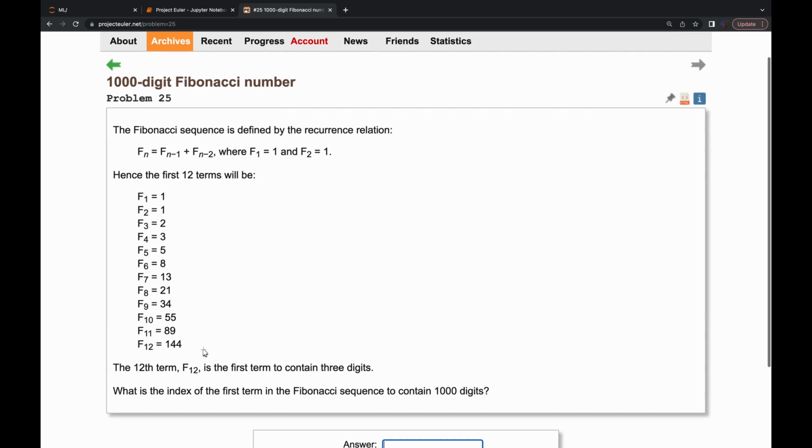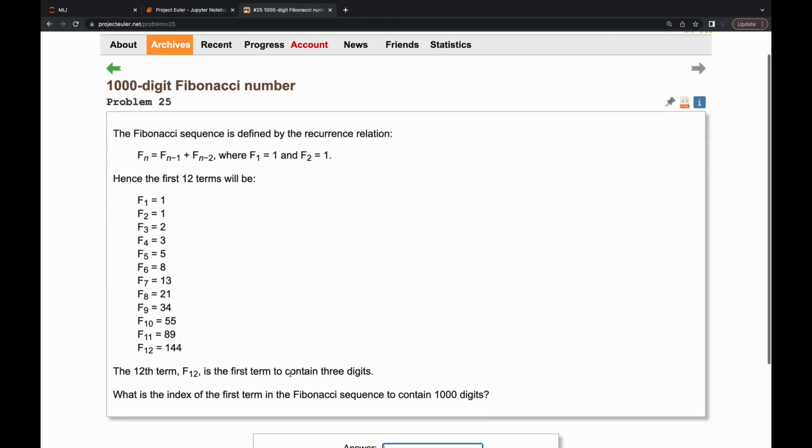That requires 3 digits. So it says that the 12th term contains 3 digits. The 12th term is the first term that contains 3 digits. The question is asking what is the index of the first term in the Fibonacci sequence that contains 1000 digits. So we'll have to find out which Fibonacci number, let's say Fn, we have to find that n for which Fn will contain a total of 1000 digits.